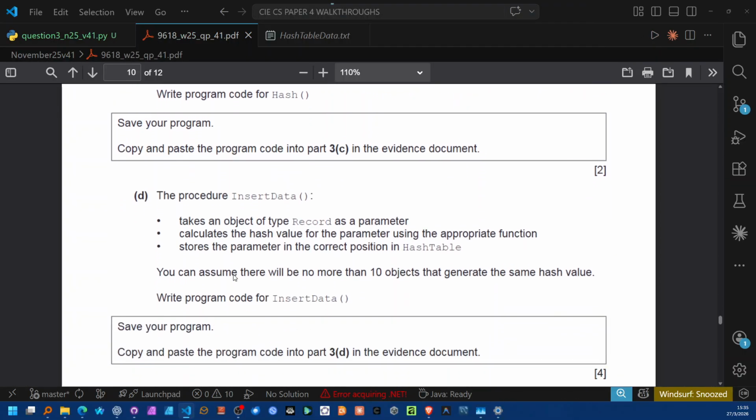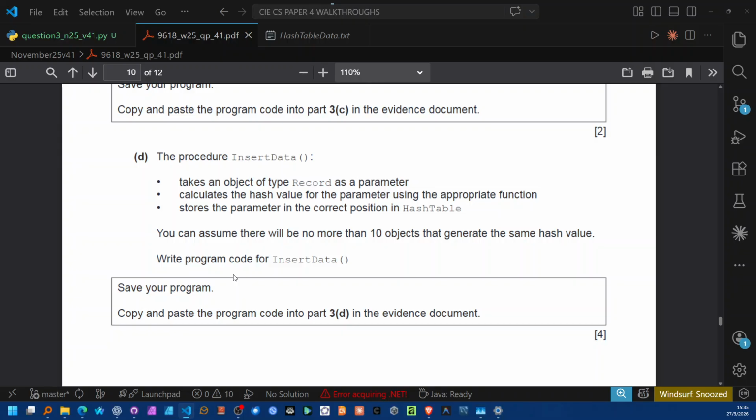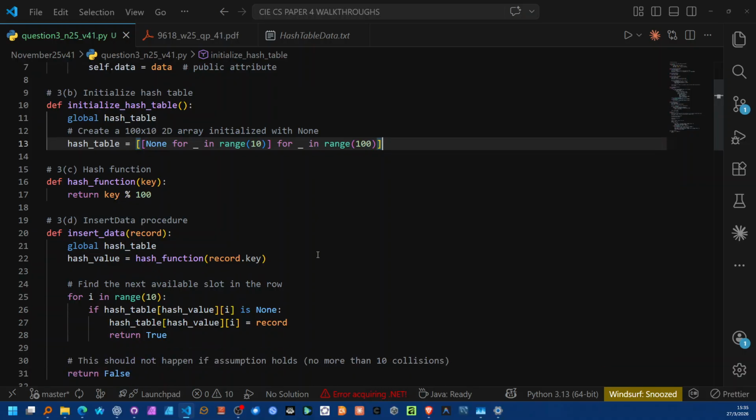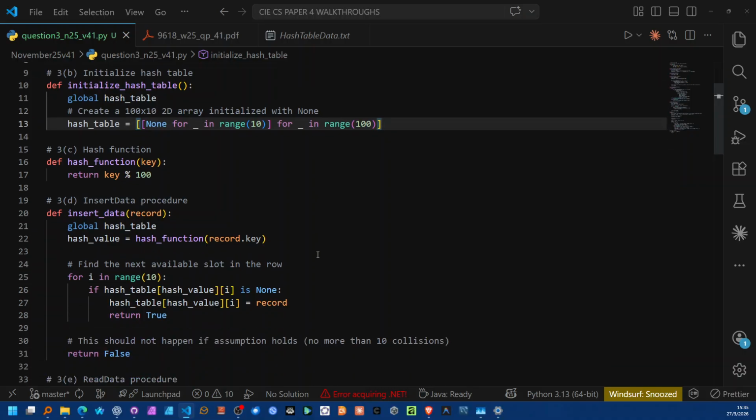Then moving on to D, we have a procedure called insert data that takes an object of type record as a parameter. Then it also calculates the hash value for the parameter using the appropriate function. Then it's also going to store the parameter in the correct position in the hash table. Then you can assume there will be no more than 10 objects that generate the same hash value. Write program code for insert data. So let's go ahead and look at that implementation going on there between lines 20 and 31.